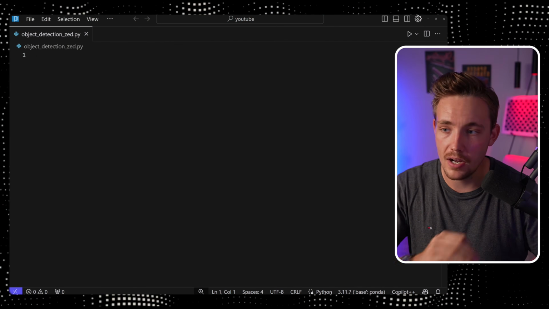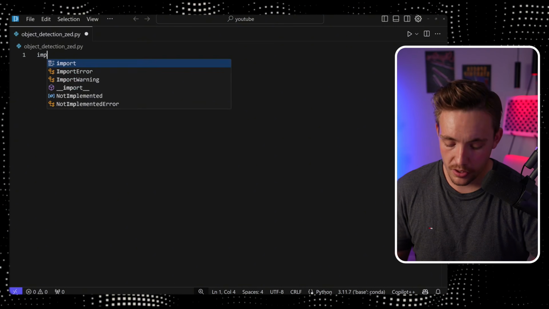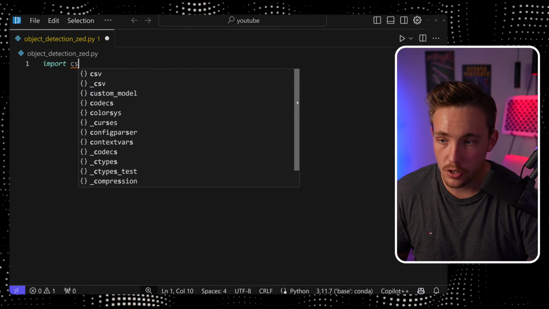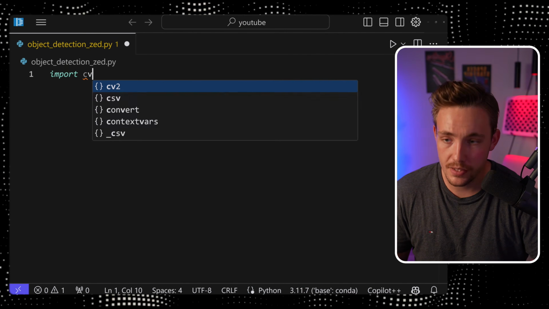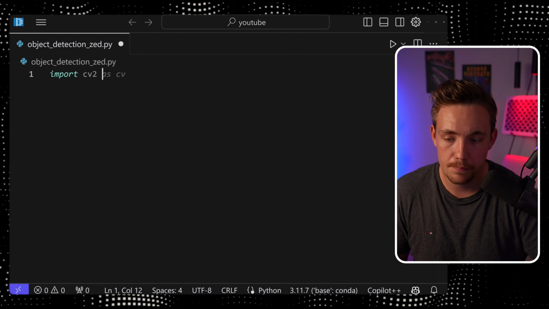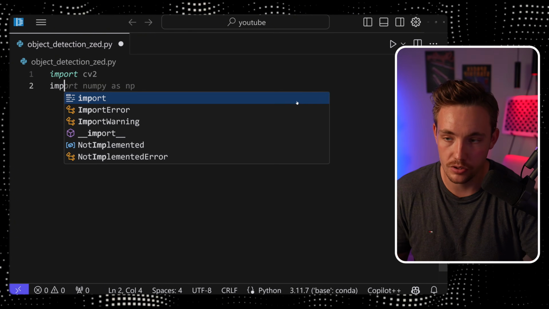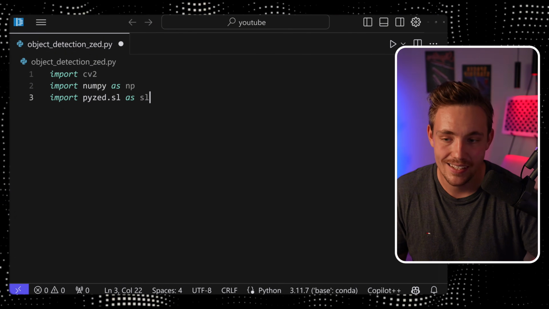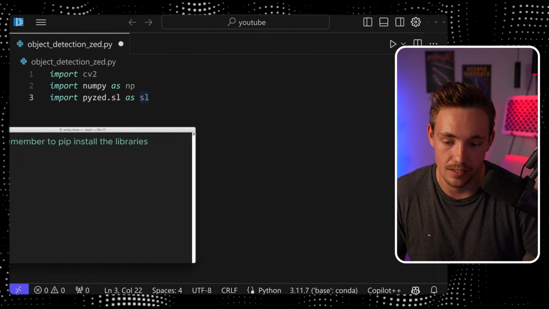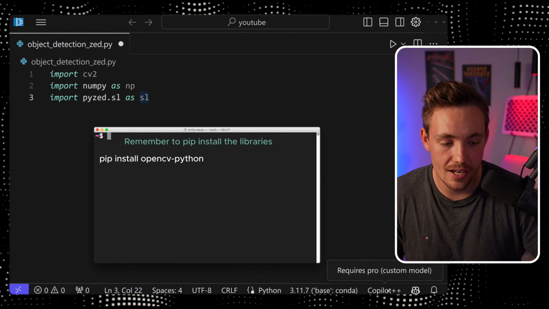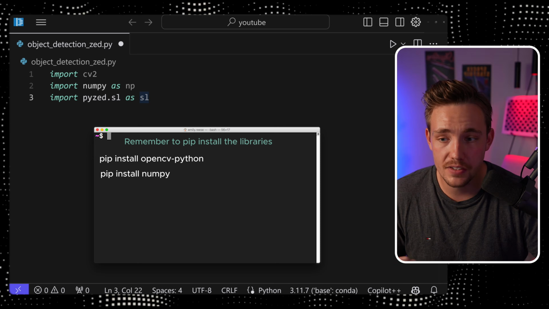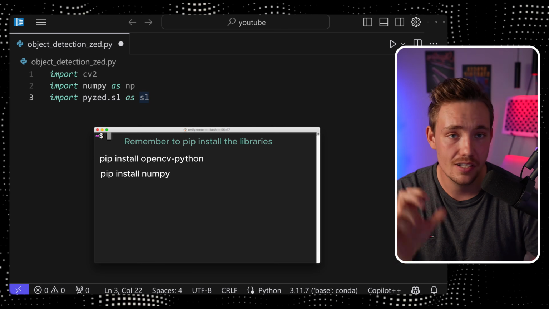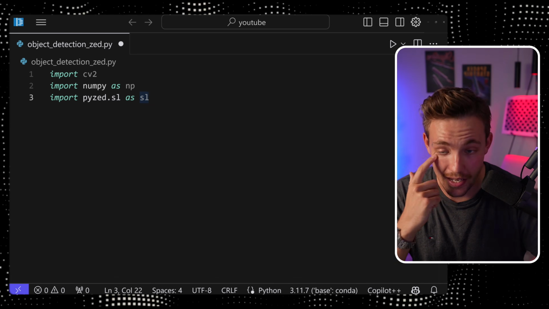I've opened up my code editor. First of all, here we just need to import the different modules. I'm just going to zoom in. So first of all, we need OpenCV. So import cv2, and we also need NumPy as np, and then we have our pyzed.sl as sl. So now we can actually go in and use that for just specifying all of this here. We can go and use the Python ZED SDK with our sl.